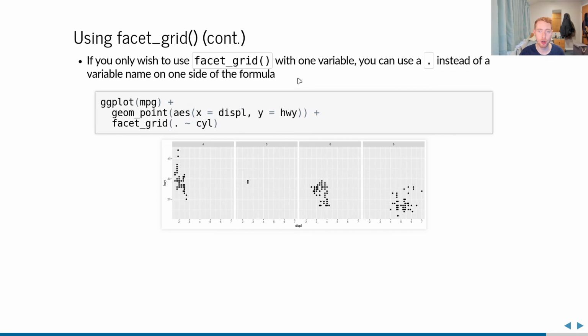And if we want to only facet in one direction, then we can replace one of the variables, the row or the column one, with a dot. And that means don't facet in that direction. So here we don't facet the rows, we facet the columns by the cylinder, the number of cylinders.